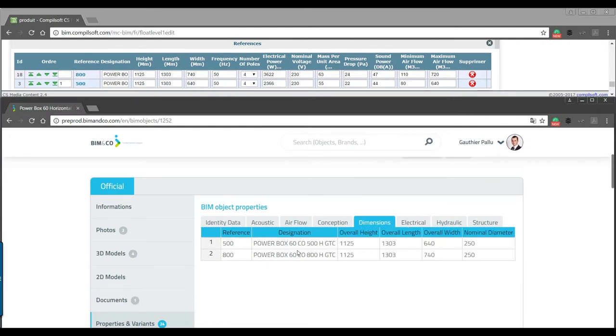Dimensions are present in the PIM and are present on BIM & Co. as well. Technical properties are transcribed too. Pressure losses of 22 and 24 Pascal for the two references are also well transcribed. The same applies to the acoustic properties, as well as for minimal and maximal airflow.